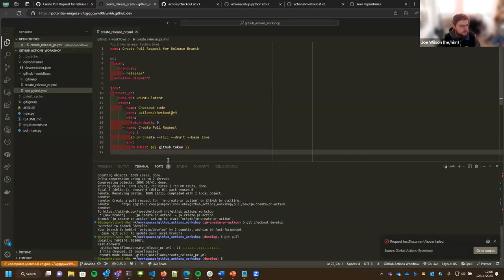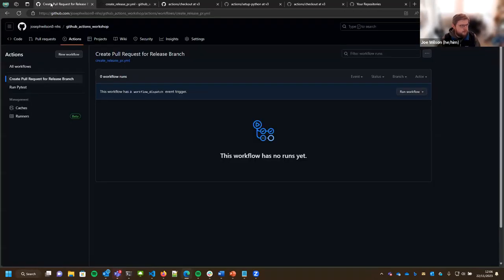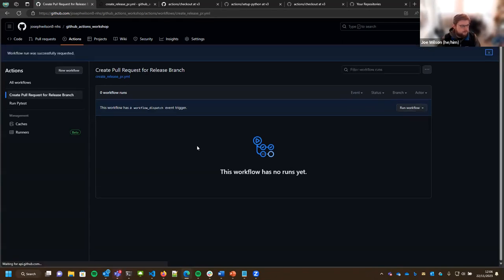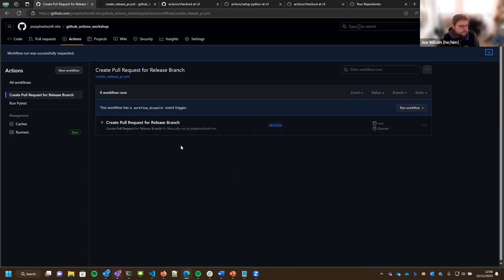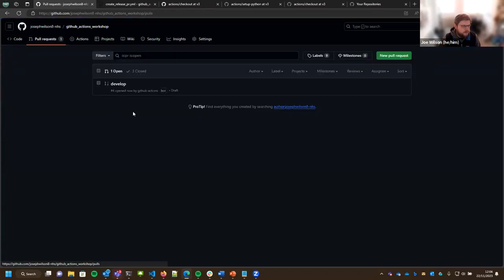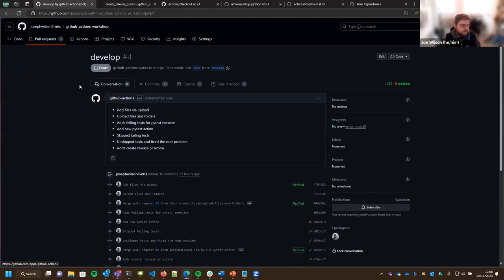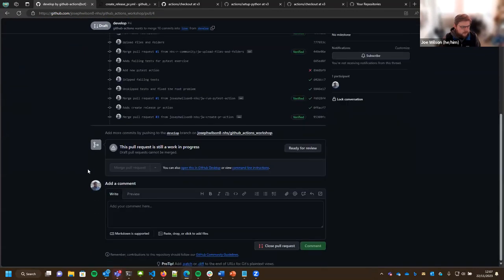And this we could trigger now and it'll create a pull request. So we could actually do that. So we run workflow, we just run it. And just double check it works. Okay, that's worked. I'm going to go pull request, and we can see here that it's got a draft thing. And we can see it's all filled out and everything like that. It's all really nice. Okay, we can't do any merging. It's still a work in progress.